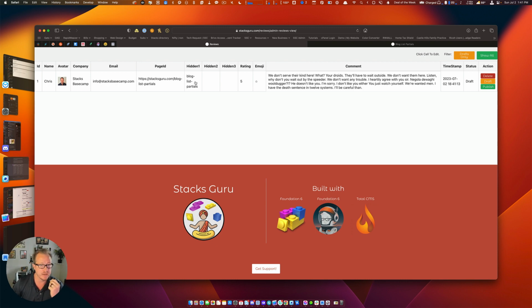Now here's the hidden field, so blog list partials, that's the name of the video. Okay, that's the permalink, so I know which video is being reviewed. Here's the name, the avatar, the company, email, all that stuff. The emoji type, because you could have multiple review systems on your website and they can all use different emojis. So this is showing which emoji is being used. Here's my rating and here's my comment.